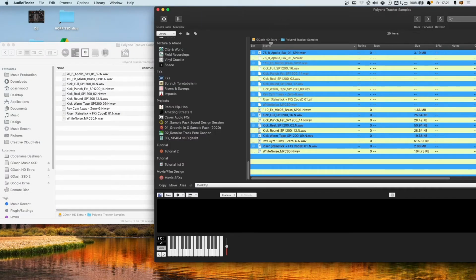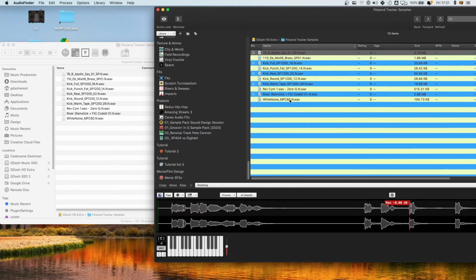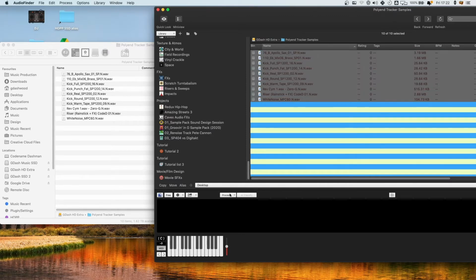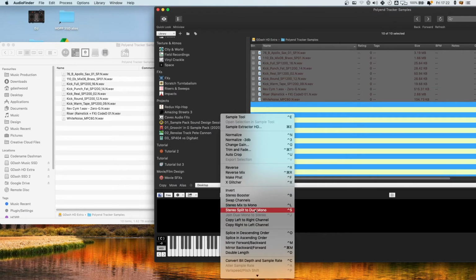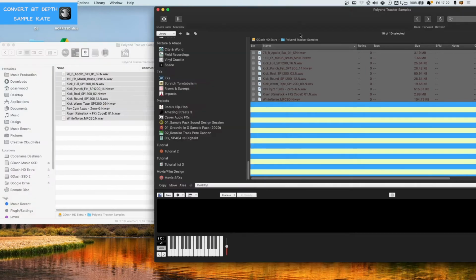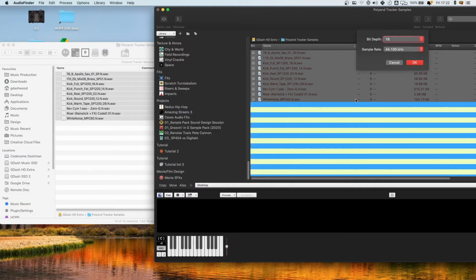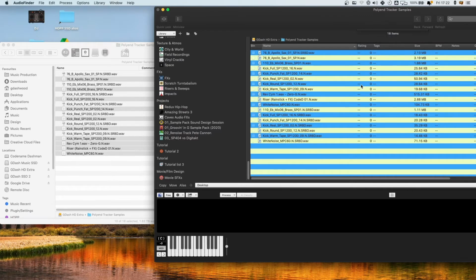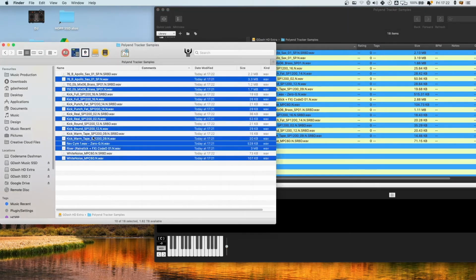You can see it's got rid of them. If I go again, I've got to select this, convert the bit depth and sample rate, and I want to go 44.1 and 16-bit, and I go OK. Now, you can see one of the problems with the bit depth is that it will only process files that actually need it. So this file, this reverse symbol, hasn't been processed because it must have already been the correct sample rate and bit depth.